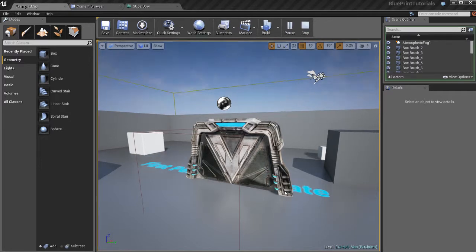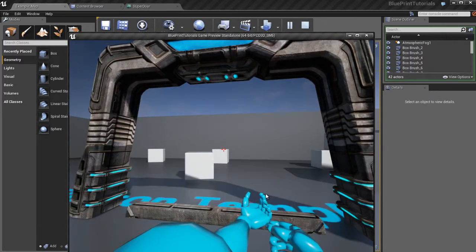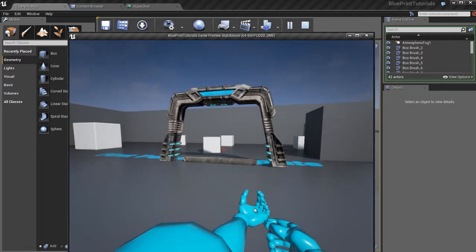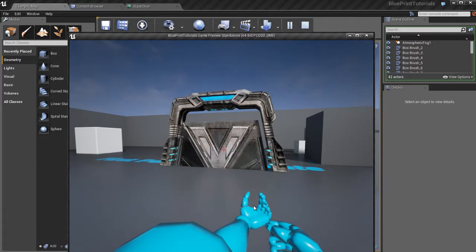Okay, so now let's jump in, see if this works. There we go. So the door is opening. If I step out, the door should close after a few seconds. There it goes. It's closing.